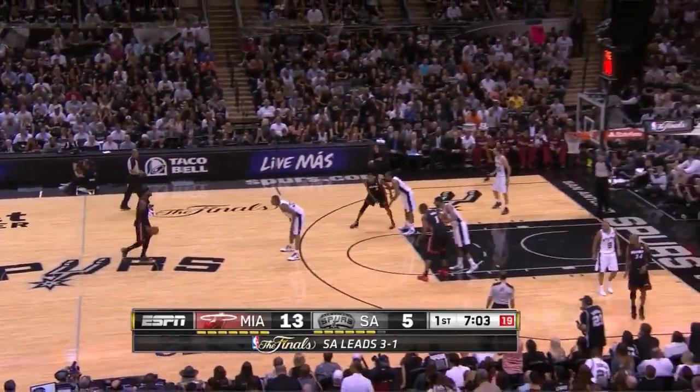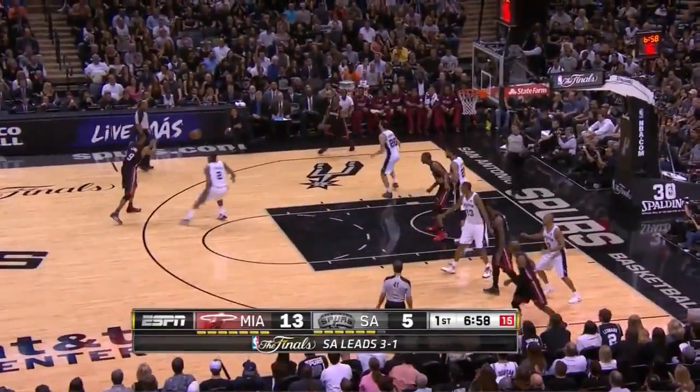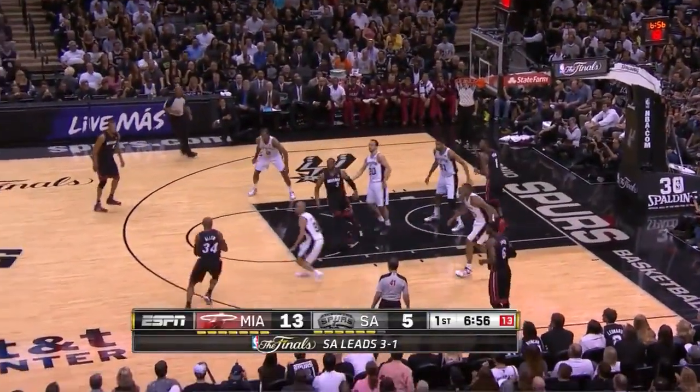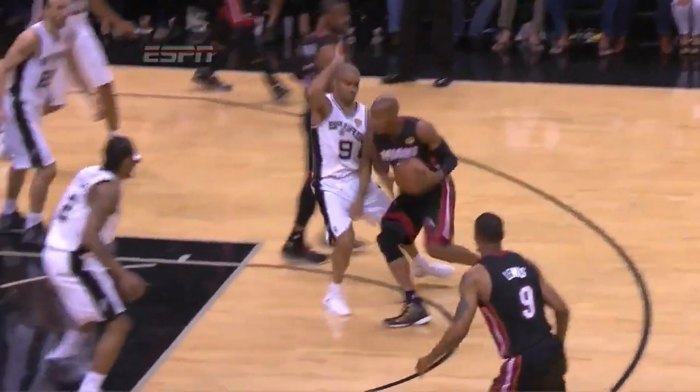Here they run the same play, and when they don't get Bosh on the roll, they simply move the ball, start driving and kicking, and they're looking like the Spurs offense and they get a foul. That was a bad call, but that doesn't take away from the great ball movement.